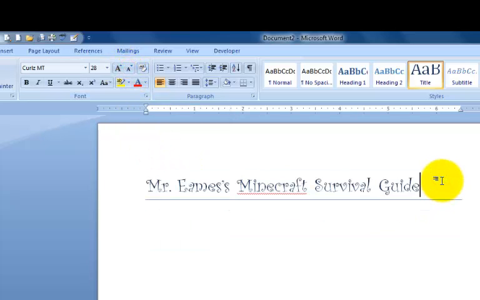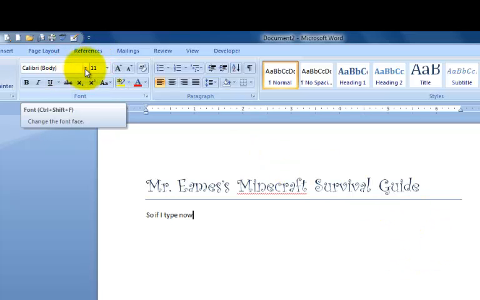And there I go. I'm going to press enter to go down to my next line, and you'll see that it automatically switched from title back to normal. If I type now, the font is back to the default font, the color is back to black, and it's back to being 11 point, which is standard these days for most fonts. I'm going to go ahead and delete that.